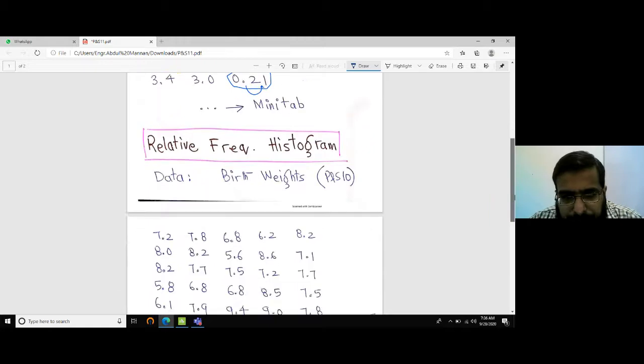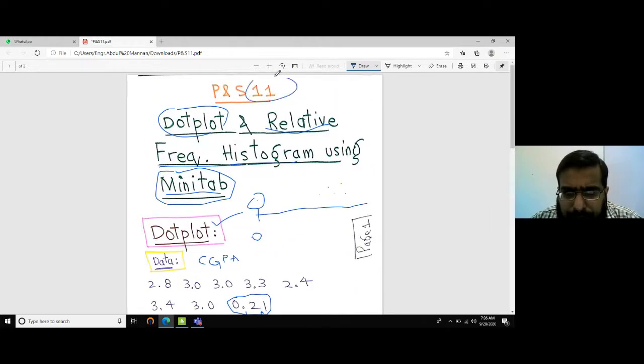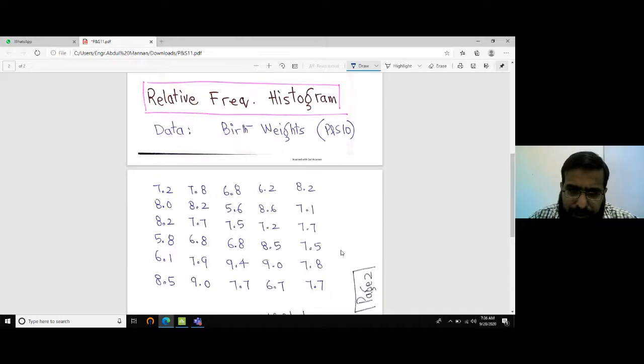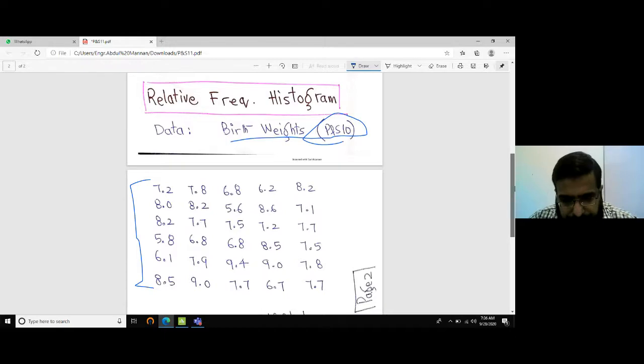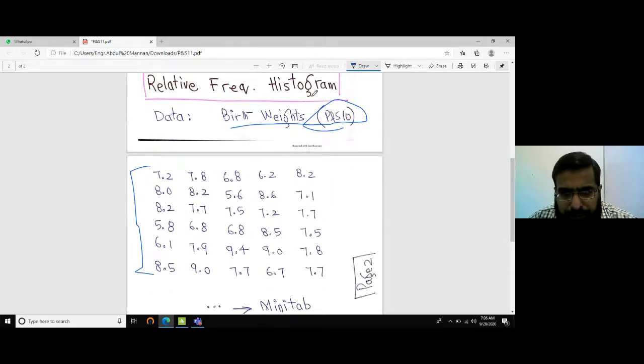We studied the relative frequency histogram in our last lecture, P&S 11, but that wasn't using Minitab. We manually plotted this relative frequency histogram. Let's see how we can do that using Minitab. This is the same data we used in our last lecture. It's the birth weights data we studied in P&S 11. This is the raw data set of birth weights of 30 kids, and we want to plot a relative frequency histogram for that.